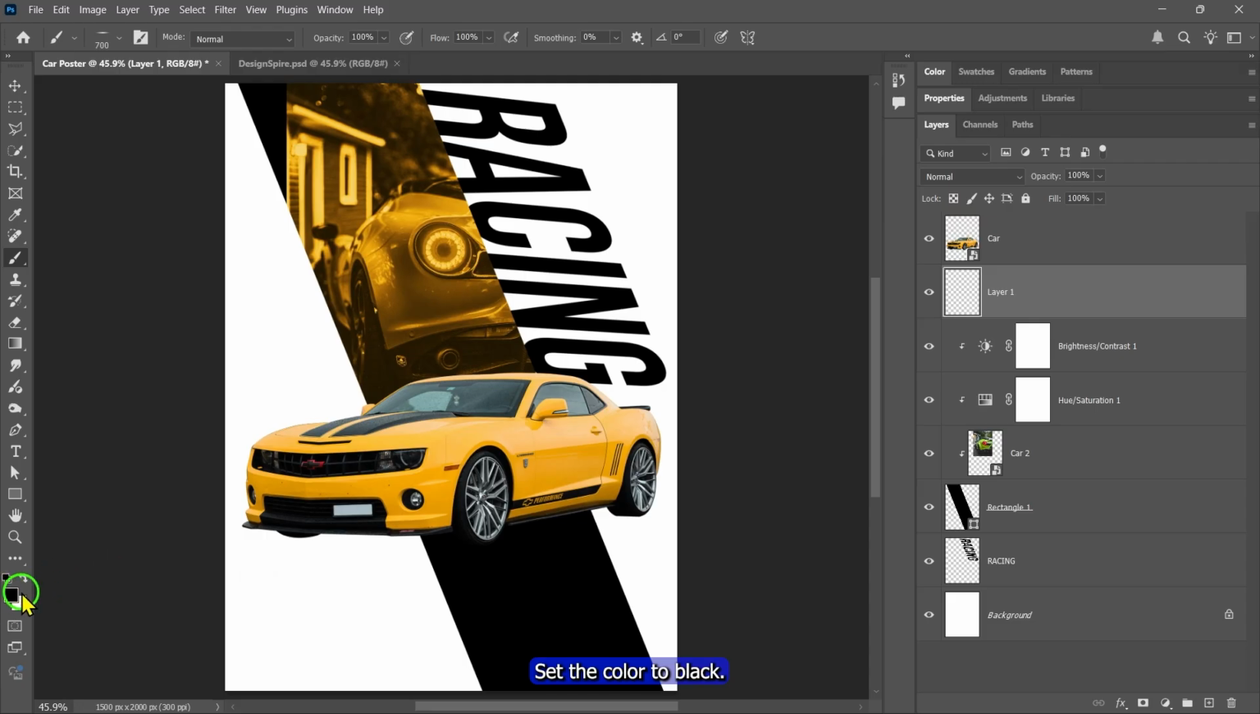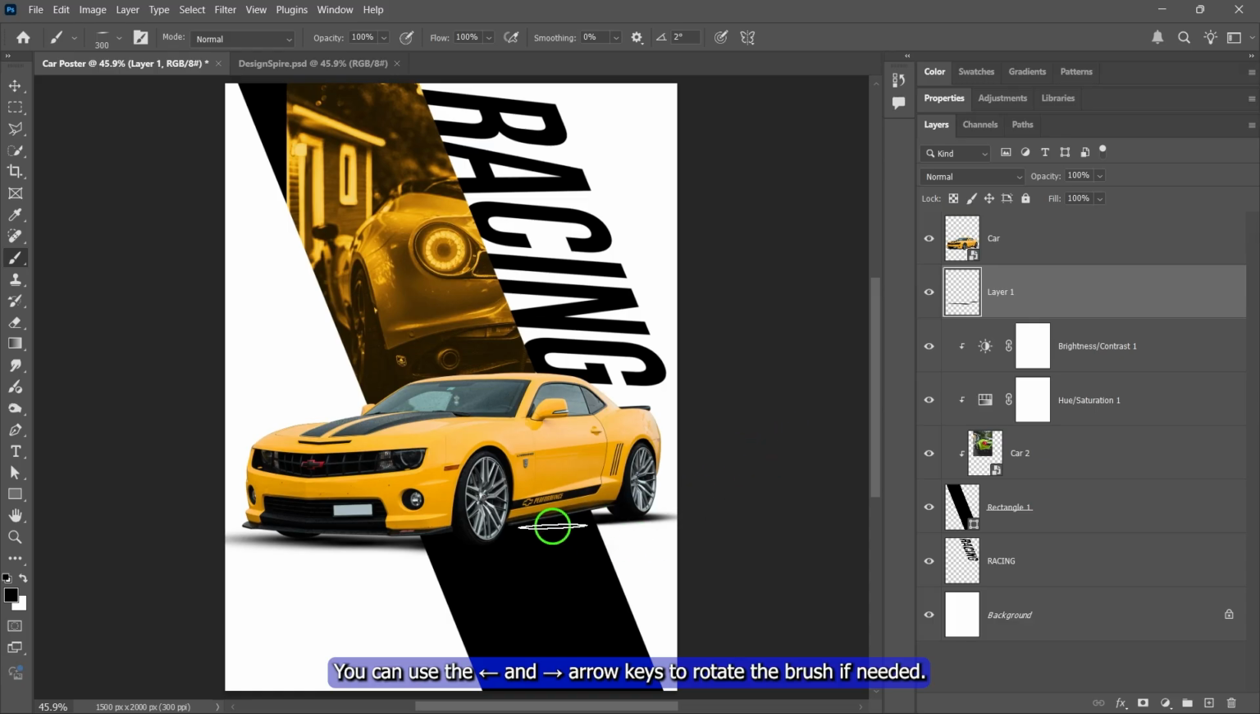Set the color to black. Make sure the new layer is selected. Then paint shadows under the car as shown. If you want to undo a brush stroke or any step, press Ctrl and Z. To redo it, press Ctrl, Shift and Z. You can use the left and right arrow keys to rotate the brush if needed.